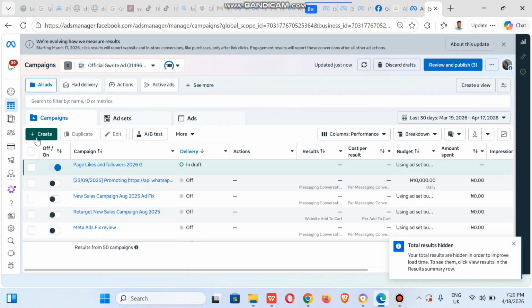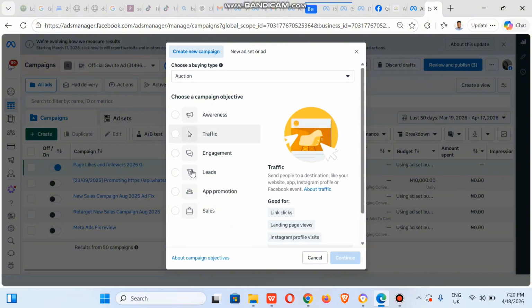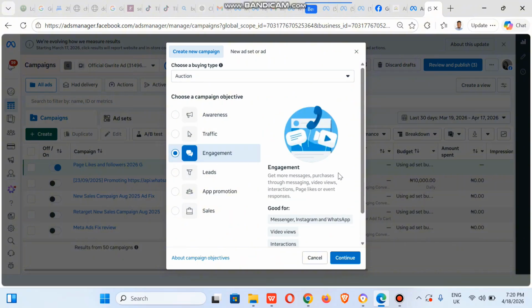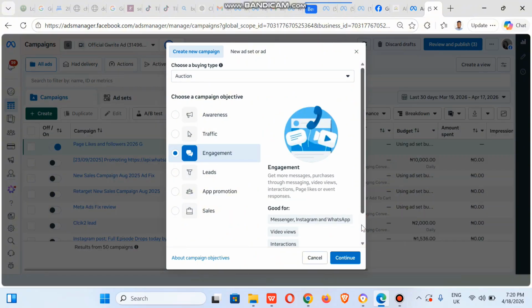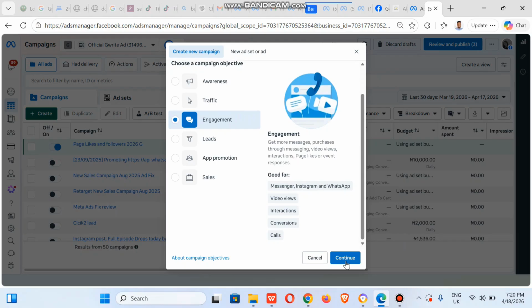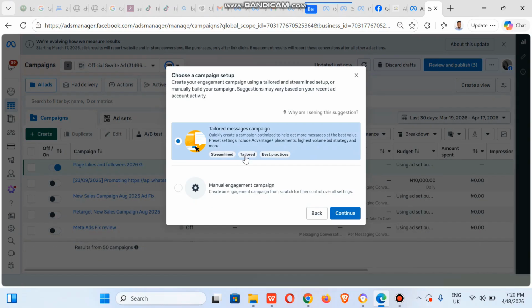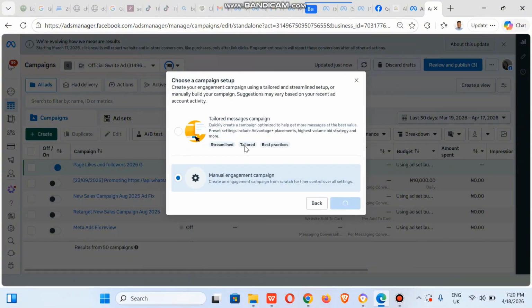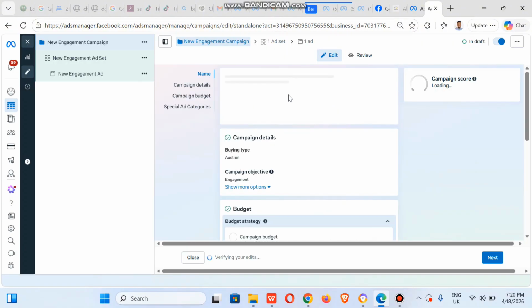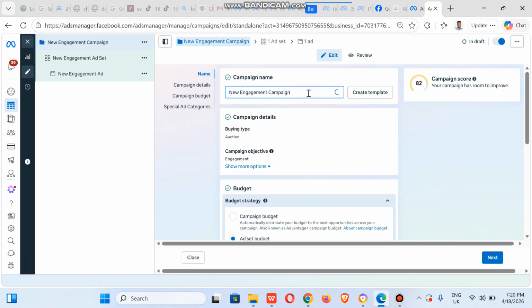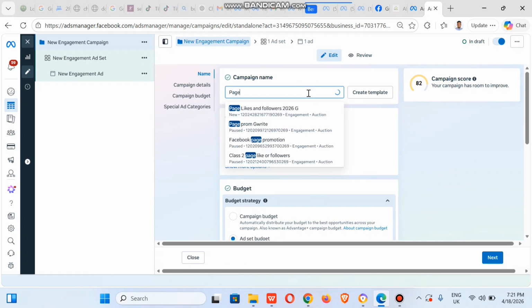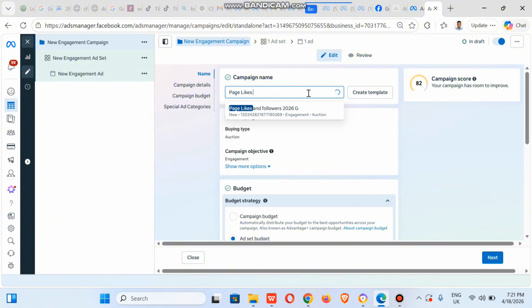Okay, so we're going to click on create. So under engagement. Next, we'll click on continue. Next, we'll click on manual engagement. Click on continue again. Okay. So next, let's call it page likes.